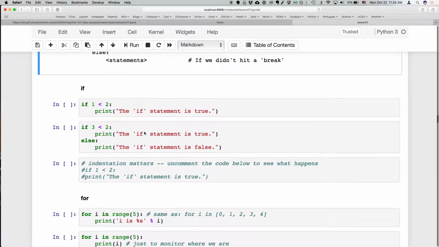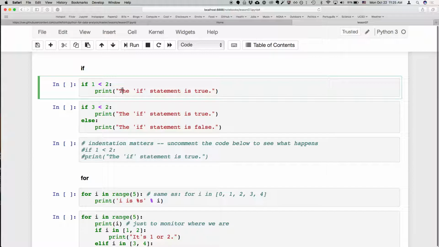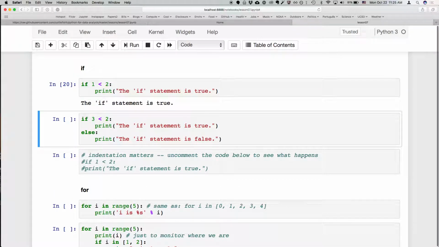So first of all, we're going to say if 1 is less than 2, it's going to print this sentence, the if statement is true. So 1 is less than 2, so that should print.